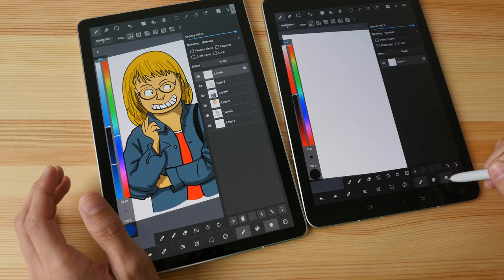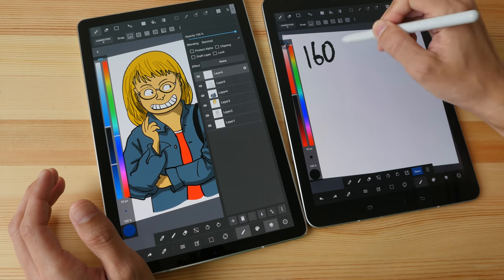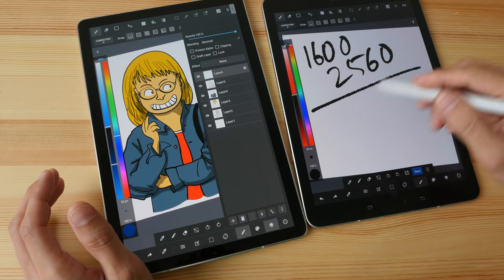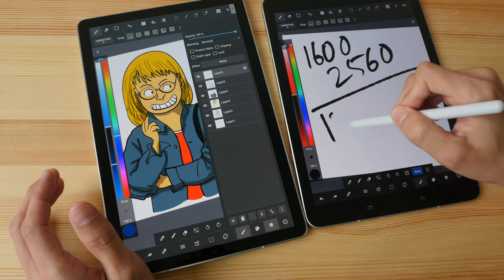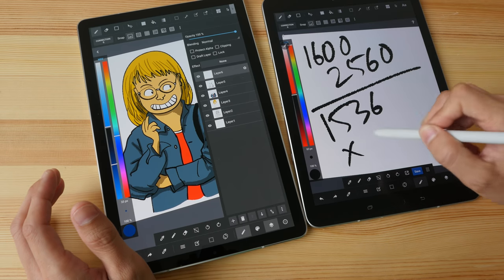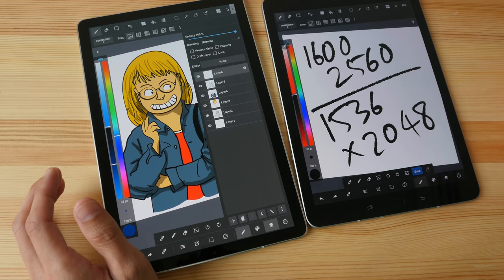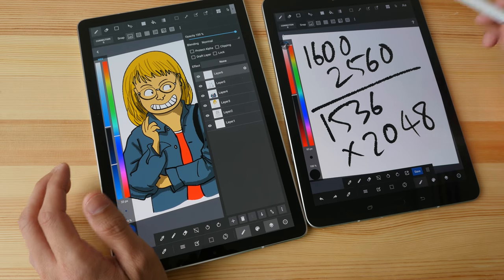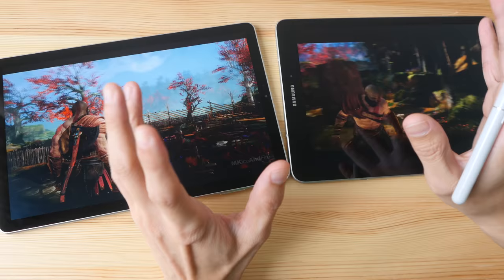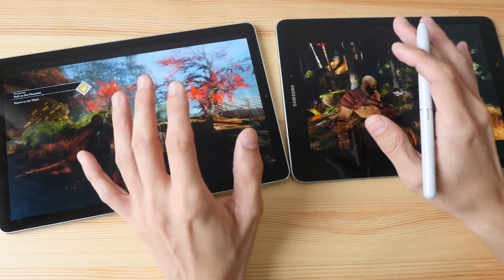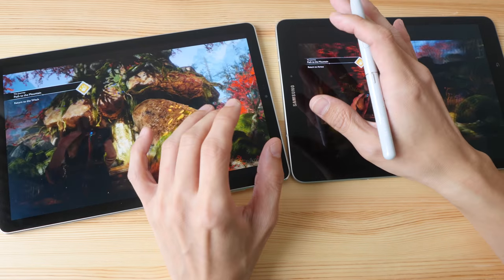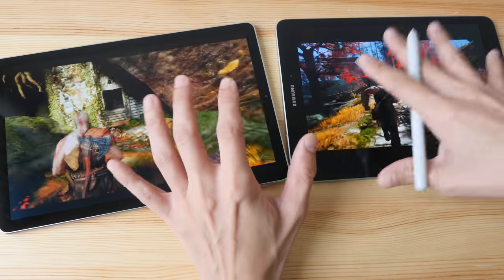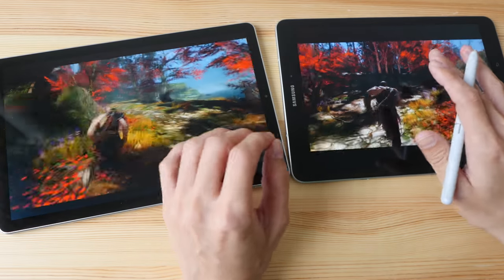The new resolution of the Tab S4 is 1600 by 2560. The old resolution was 1536 by 2048. Now, this new resolution is fantastic because when you're watching 4K videos on YouTube, it actually downsamples that 4K video to 1440p on the Tab S4, and it downsamples to 1080p on the Tab S3.